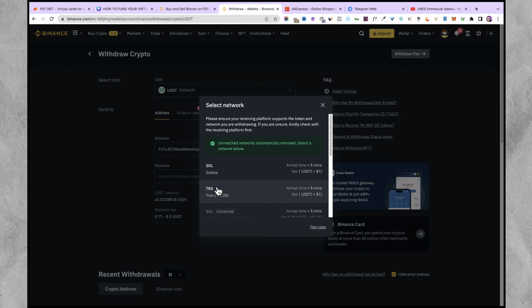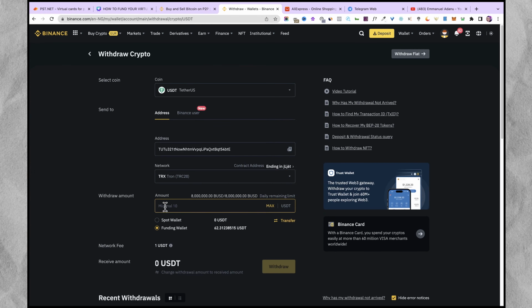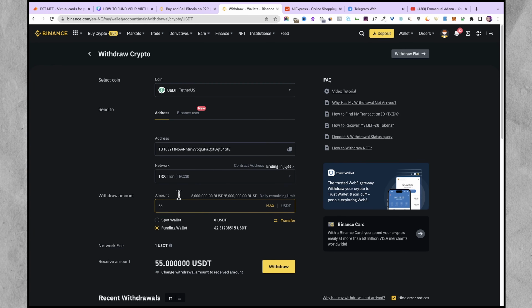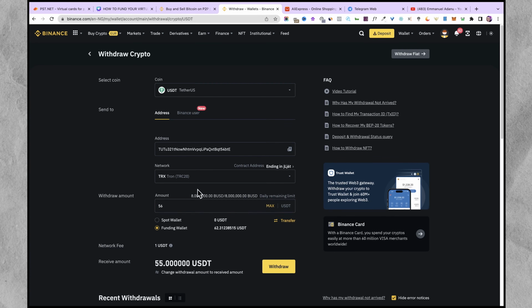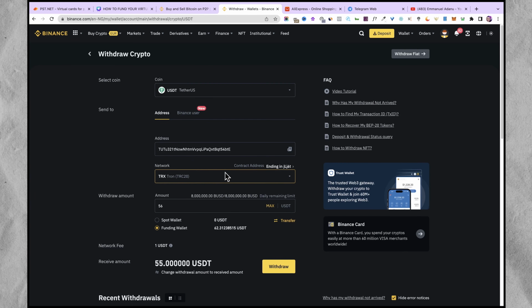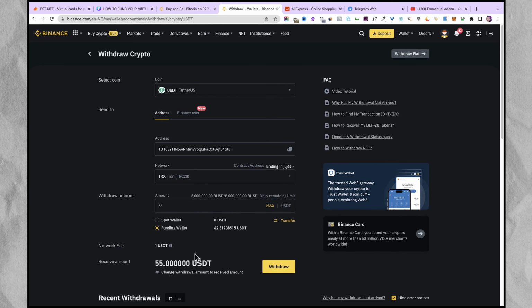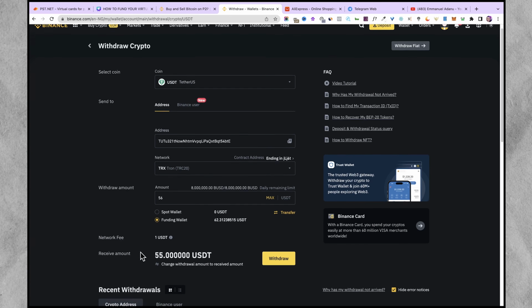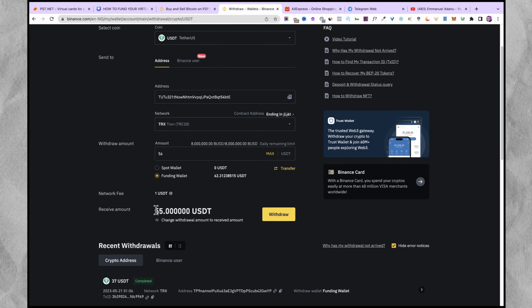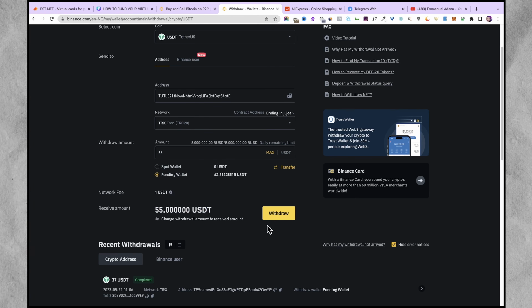This is it, TRC20. Then here, I'm going to type in the amount I'm going to send. I'll use 56, because I want to add 55 USDT to my PST wallet. And then the network fee for TRC20 transactions is $1. So they'll remove 1 USDT. Right? So just come over here. Here's the final amount I'll receive, 55 USDT, after the network fee of 1 USDT has been removed. So I'll just click on withdraw.